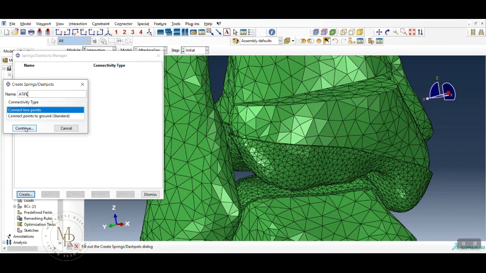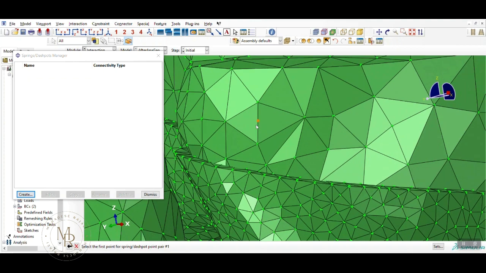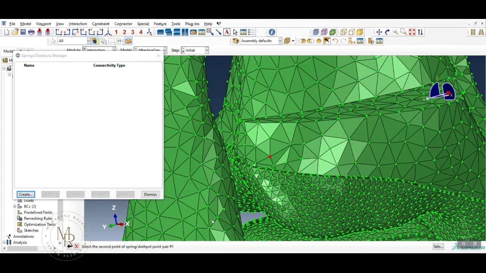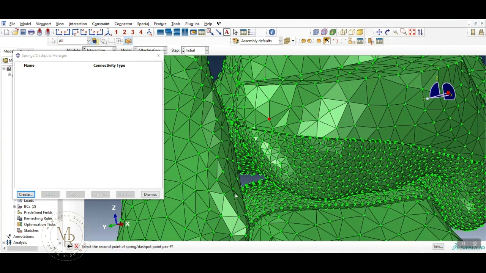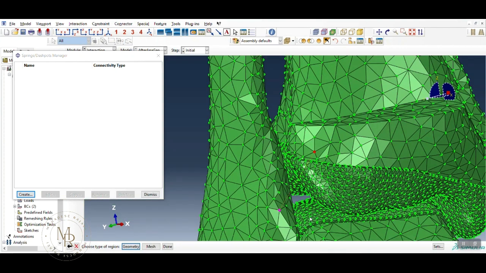Continue. Because my model is already meshed, I'll pick Mesh. ABAQUS is asking to select the first point for pair 1. Based on the anatomy of this ligament, I'll pick this point. Okay. Again, Mesh, and now select the second point of this pair. Let's zoom a little bit to see what I'm going to choose better. If you define a single spring element for each ligament, probably you'll see stress concentration in the final result, which may negatively affect the results of your simulation. So I recommend you to use multiple spring pairs for each ligament. I have done this with 4 linear spring elements, so let's do it and I'll be back.